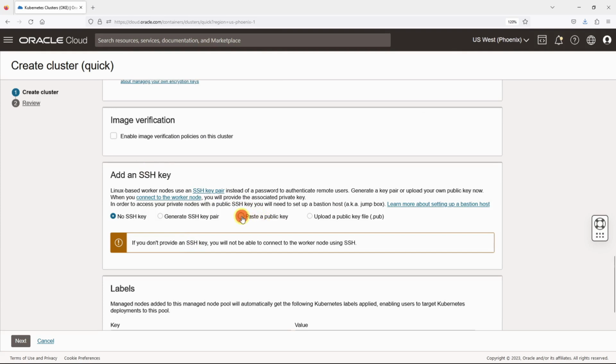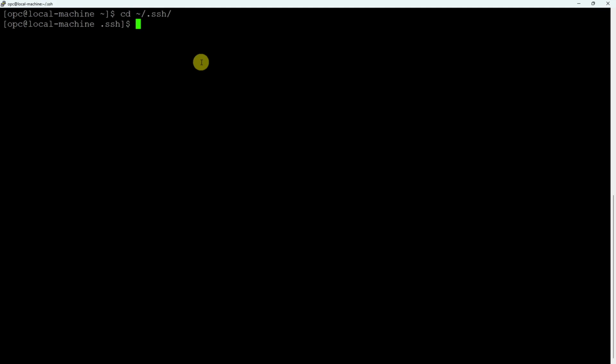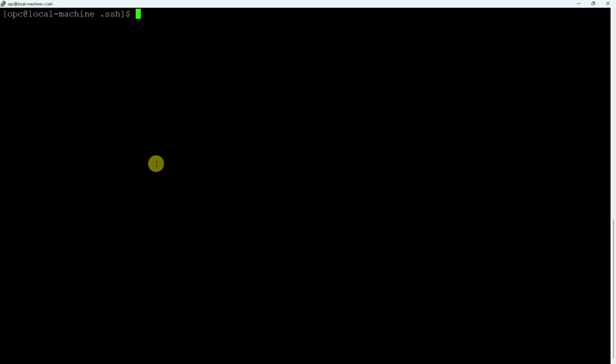Let me click on paste a public key and provide an existing public key that I have already created. This is my local terminal where I've already created an SSH key pair. Let me show you using the ls command, and these are my private and public keys. Let me open up the public key. Let me copy the content. Let me clear the screen.